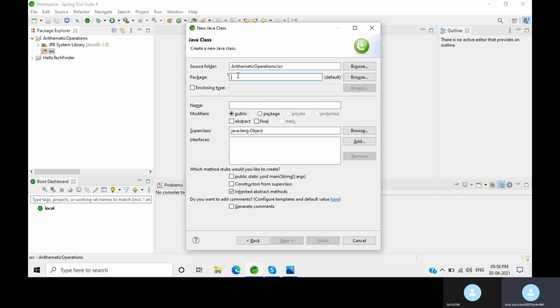Now see here, provide the package name. For better understanding, I am providing my package name as com.techfinder.operations. In the package name, we should follow the reverse order of your domain. Mine is techfinder.com, so we have to follow it like com.techfinder. The package name can be chosen based on the classes present in the package.